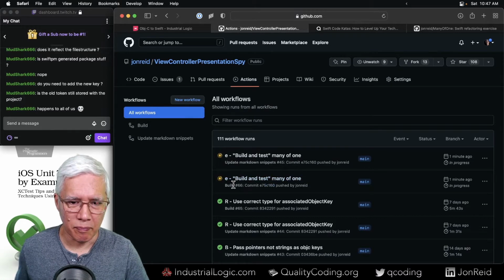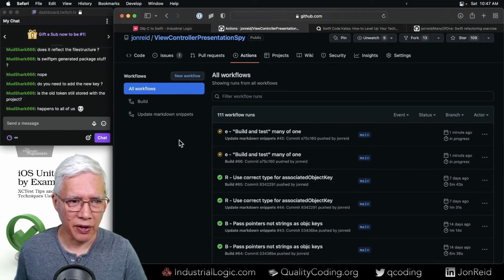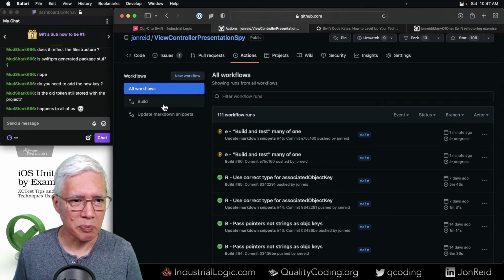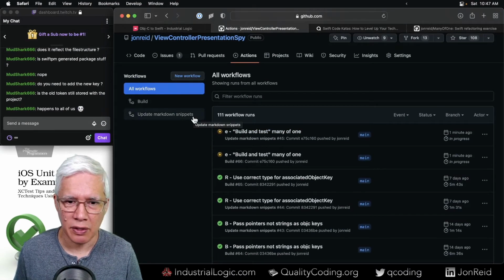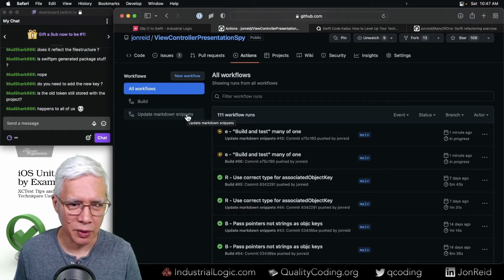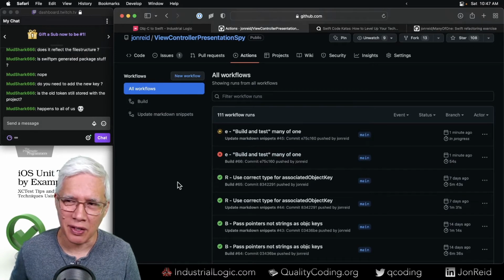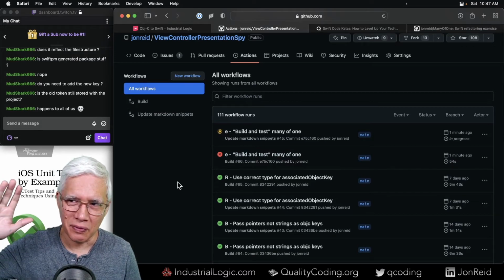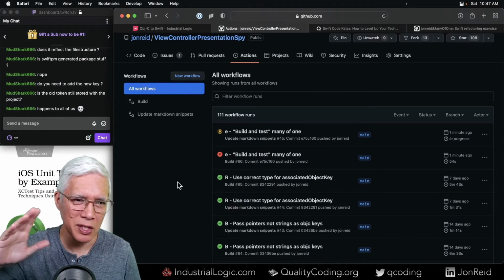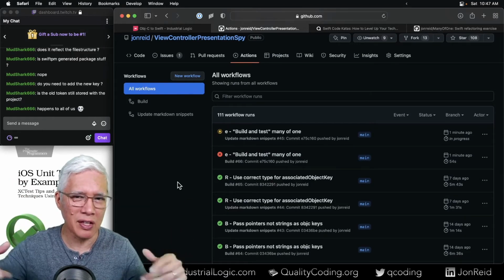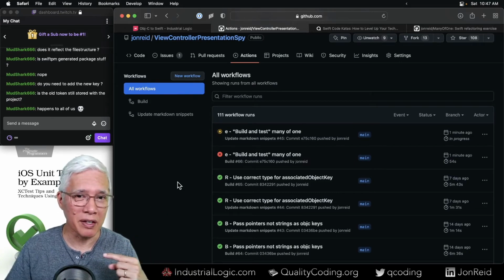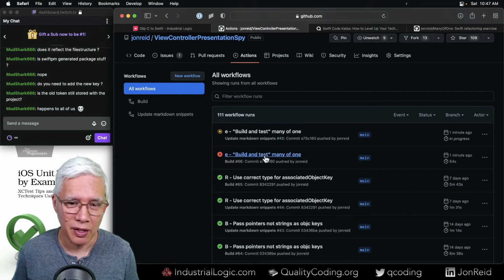There are two workflows that fire off. One is build and the other is update markdown snippets. This one is a great thing I learned from Llewellyn Falco about, whoop. Well, that failed. Update markdown snippets is a thing to basically have your markdown documentation pull in references to other things, generate table of contents, or bring in code examples from the actual code. So that's its own thing.